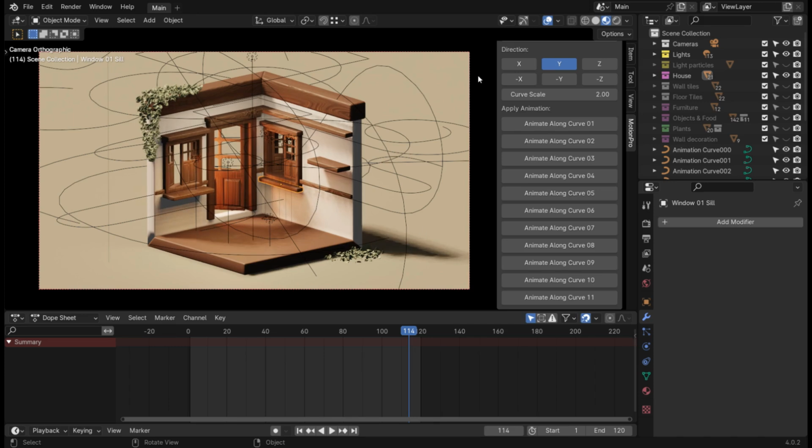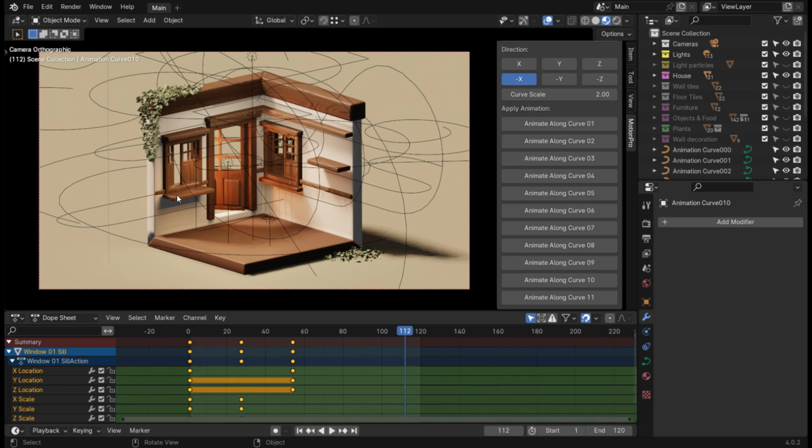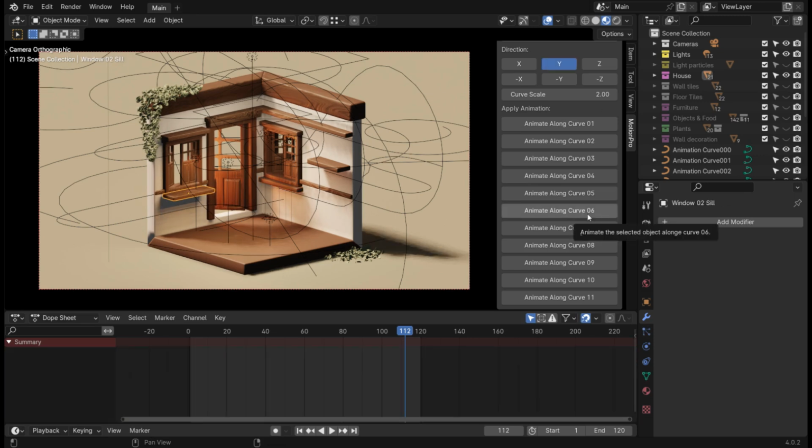For window 1 sill we will use curve 6 on the -X direction. Same for the window 2 sill on the Y direction. For that top window 1 choose curve 6 with scale 1.5 on the -X direction. Same for the other top window on the Y direction.